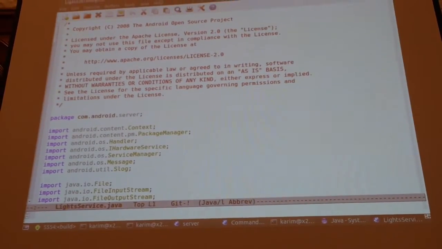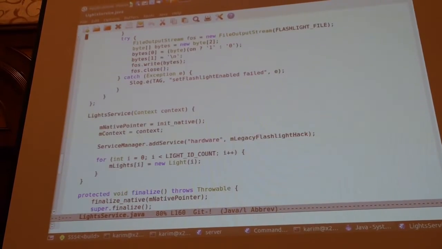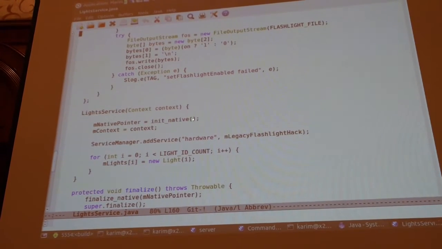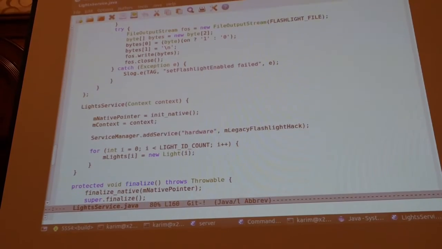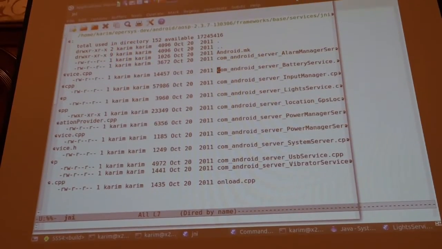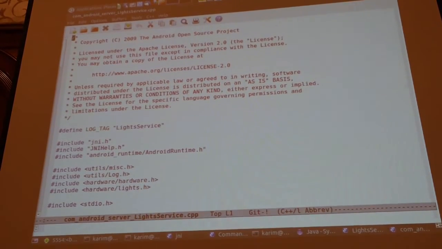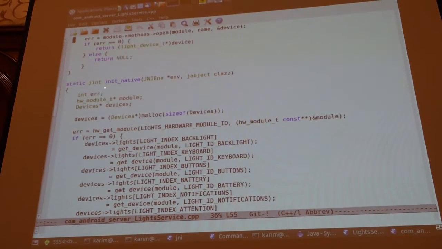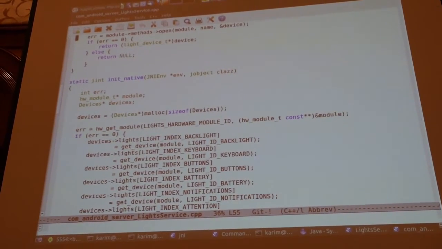The constructor for this one has, much like the other one, an init native, which is a native C function. So the C side is inside JNI here, com_android_server_LightService. Here is my init native. It's talking to the HAL to tell it to get an SO.